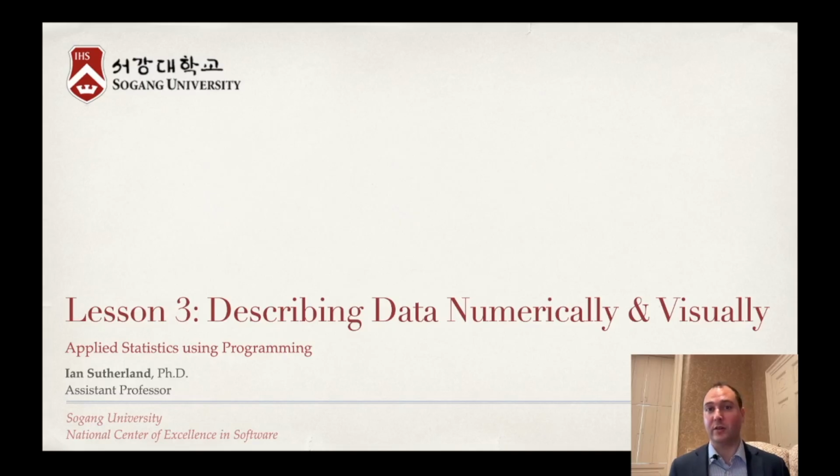Describing data numerically and visually. What does that mean? Why would we want to do this? Well, usually when we get a new data set, maybe we have information about university students, or we have customer data for a company, or we have some survey data that we might have collected. In that case, we might want to briefly describe the data.